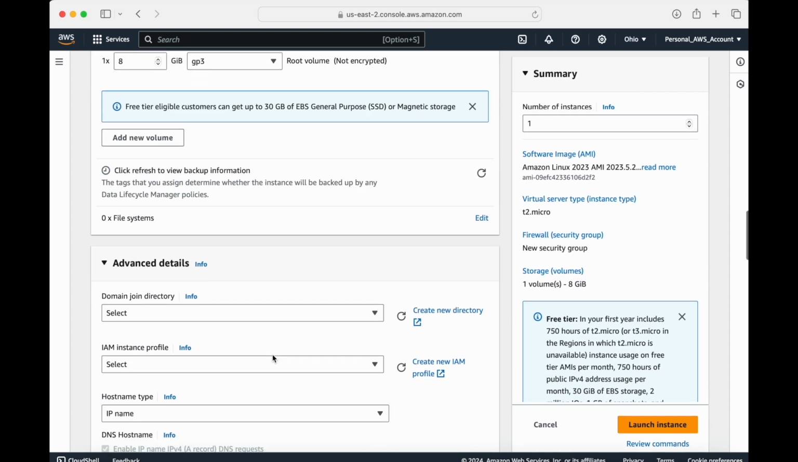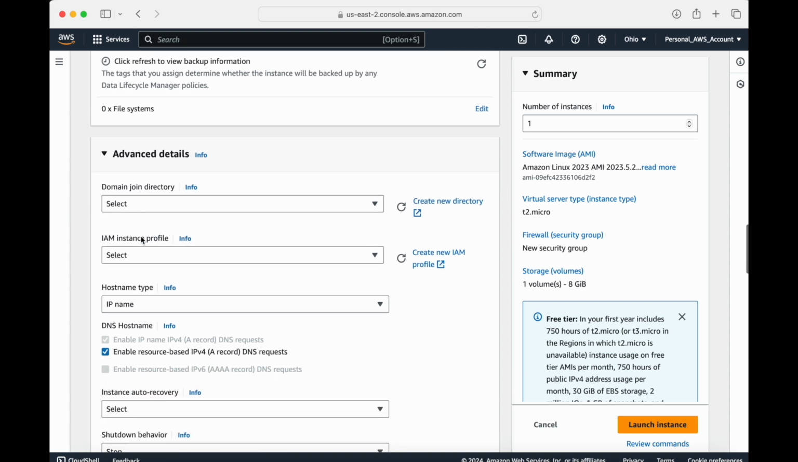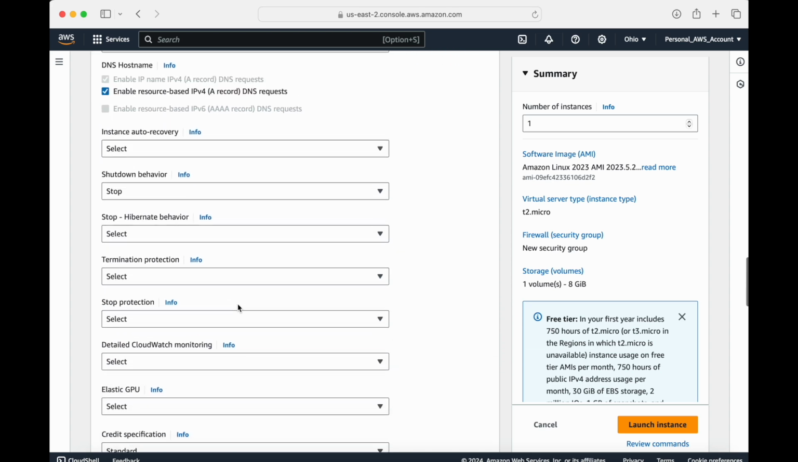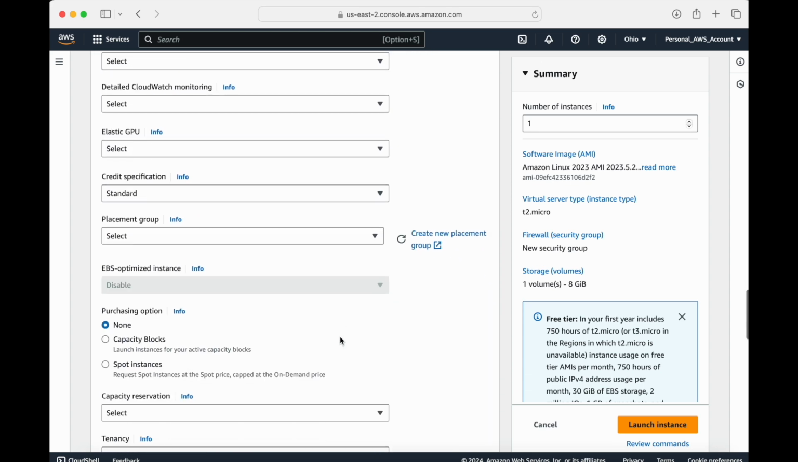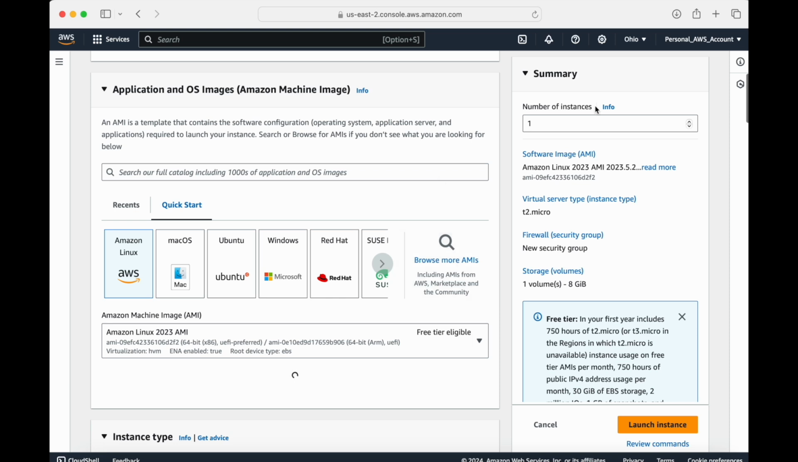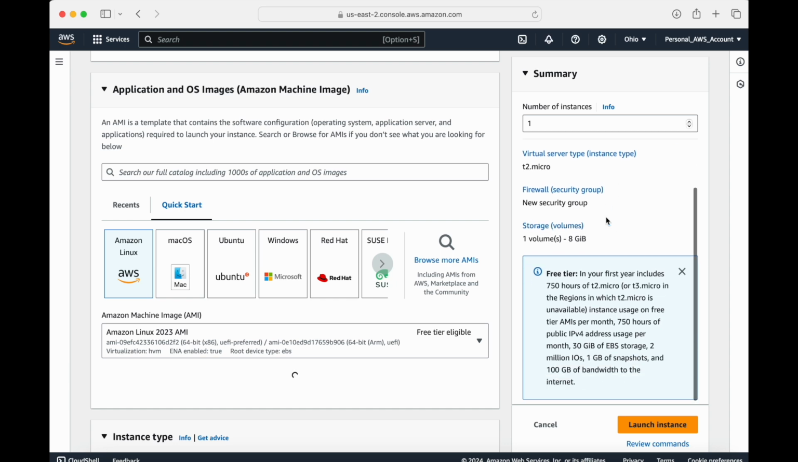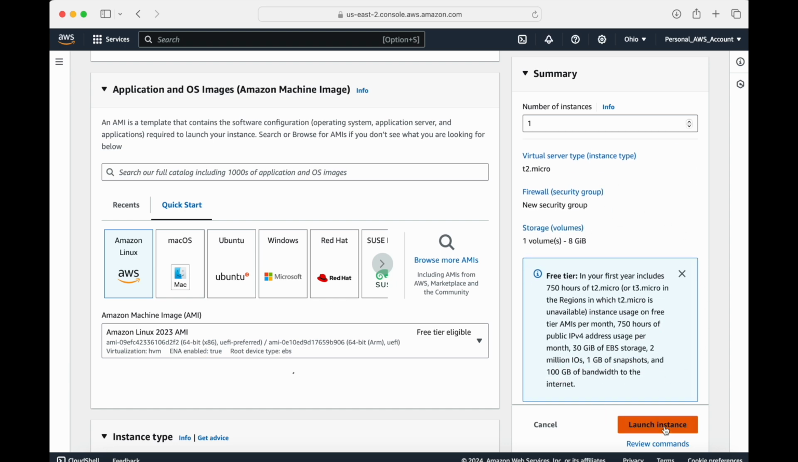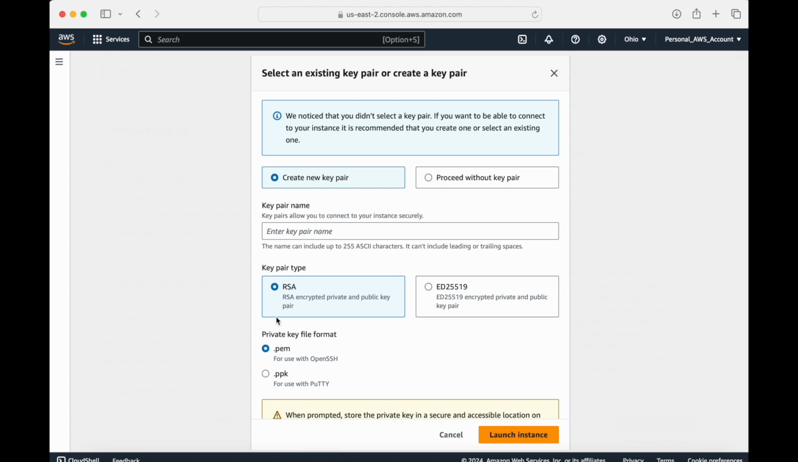There's advanced details if you want to look at other things like domain join directory, IAM instance profile, which we'll learn as and when we do more projects in the future chapters. But for now, I'm going to keep the default. Also, number of instances, I'll keep 1. I don't want multiple instances running, and it gives me all the options here, and I'm going to say launch instance. So all I've added was the name to it and selected the particular AMI for this.